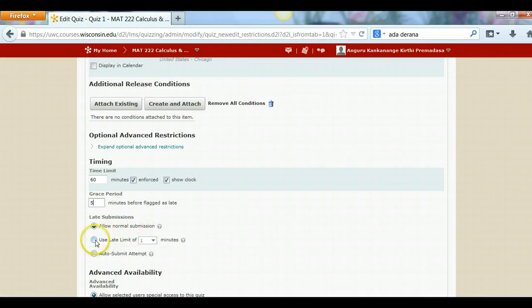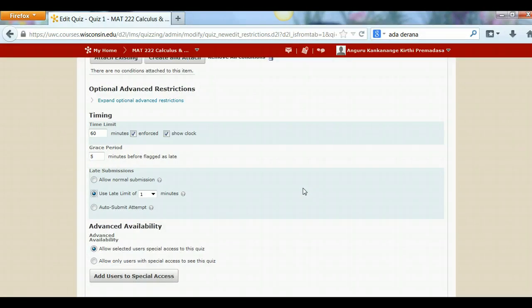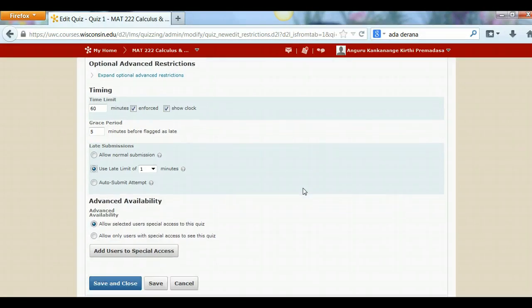But I will just put a late limit of 1 minute. So that means even after they have finished, they have 1 minute of late time, and then you have a grace period also. And then right now you have advanced availability.